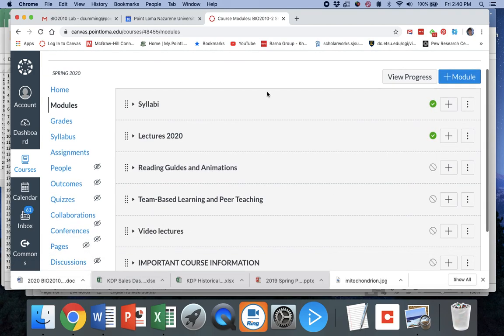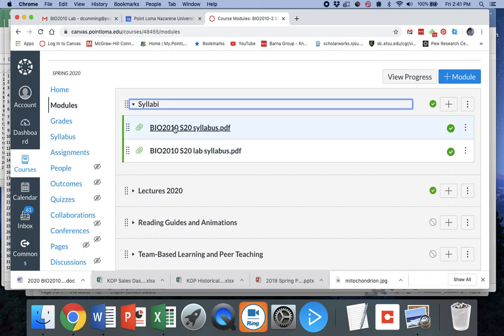Right now, the only two modules available to you are Syllabi and Lectures 2020. You go to Syllabi and you'll see our class lecture syllabus, and I want you to look through that really carefully before we come to class together on Tuesday, when I'm going to ask if you have any questions. Otherwise, I don't plan to spend a whole lab period going through all the nitty-gritty details of the syllabus. You guys are experienced enough, you know how to handle that.